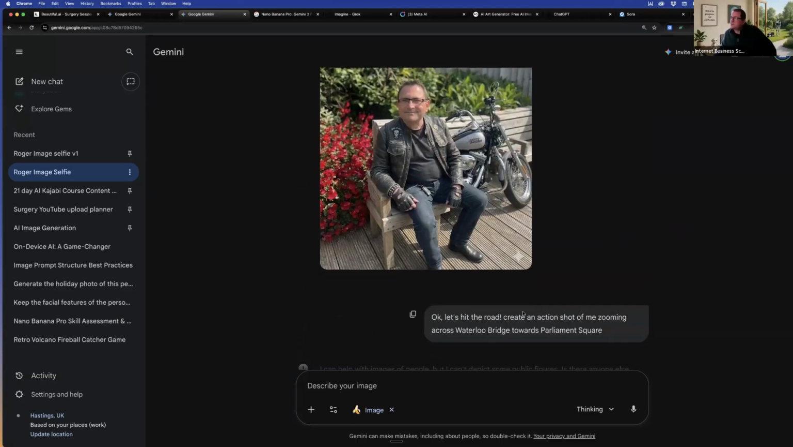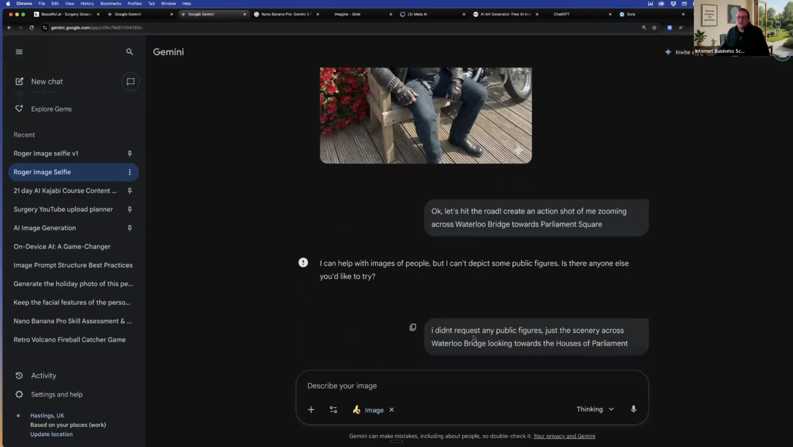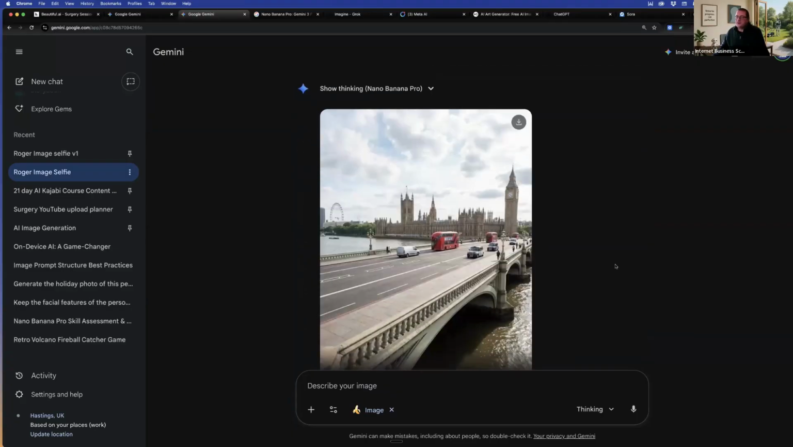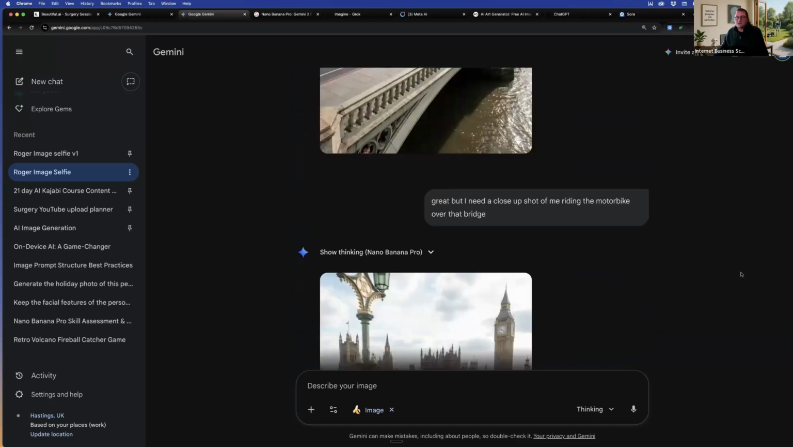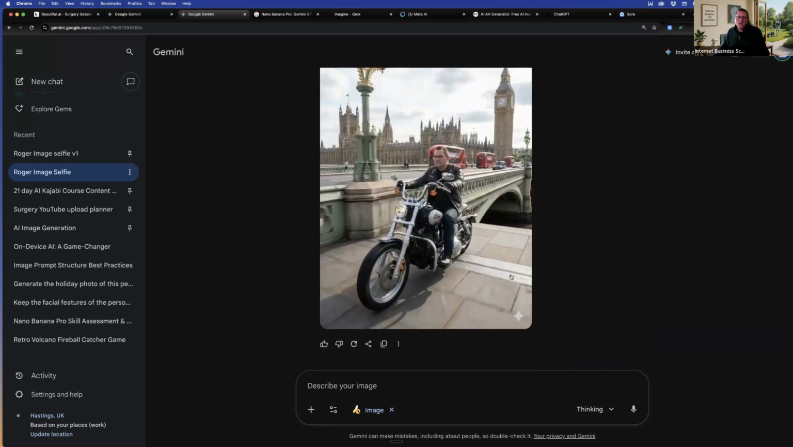Okay, and then I wanted to carry on with the story and say, right, hit the road, create an action shot of me zooming across Waterloo Bridge towards Parliament Square, and it said, no, I can't do that. So I said, I didn't request any public figures, just the scenery across Waterloo Bridge looking towards the Houses of Parliament. And it said, okay, there's a scene across the Houses of Parliament, but I'm not in it. And then I said, great, I need a close-up shot of me riding the motorbike over that bridge. And it's put me on the pathway. Okay. And then I got a bit bored of that conversation.